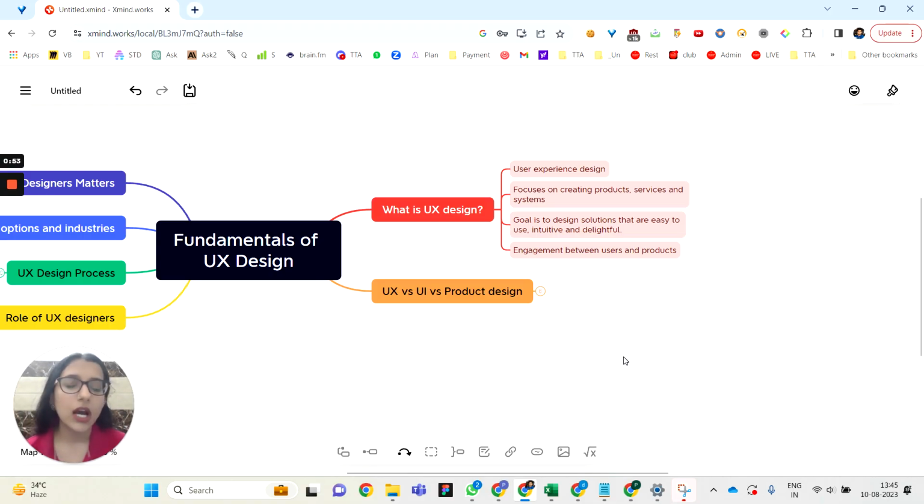Okay. So the basic goal of the UX designer is to design the solution in a very easy way so that the users who are using that product find it very intuitive, very easy to use and delightful, right? Apart from this, it also means increasing the chances of engagement between the users and the products.